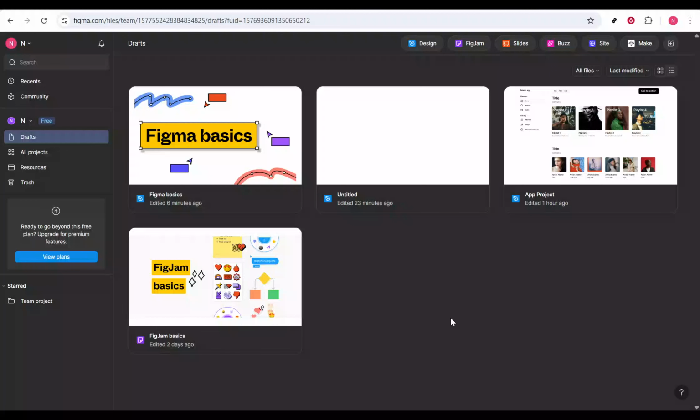In today's video, I'm going to teach you how to recover deleted files in Figma. If you've ever deleted a file in Figma and felt that instant panic, don't worry. Figma makes it straightforward to bring it back. To show you exactly how it works, we'll first delete a file on purpose, then restore it from the trash so you can see the full recovery flow from start to finish.